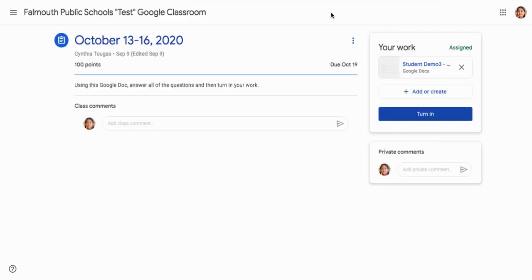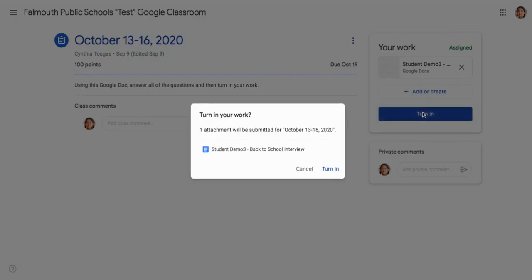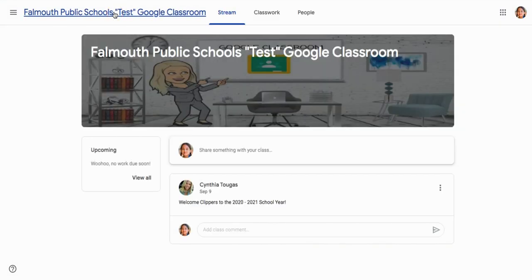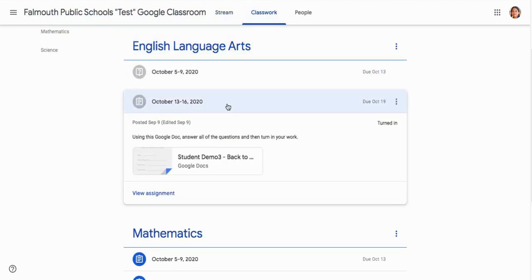Now, had we gone and completed that Google Doc and answered all of our teacher's questions, and we were ready to submit, we'd come over here to the right-hand side of this assignment window, and we would click Turn In. And again, are we sure we want to turn it in? Yes, we are. Click Turn In. And now it shows up here that it has been turned in, and I will click on the title of the class again, and then back using the classwork tab to continue through.